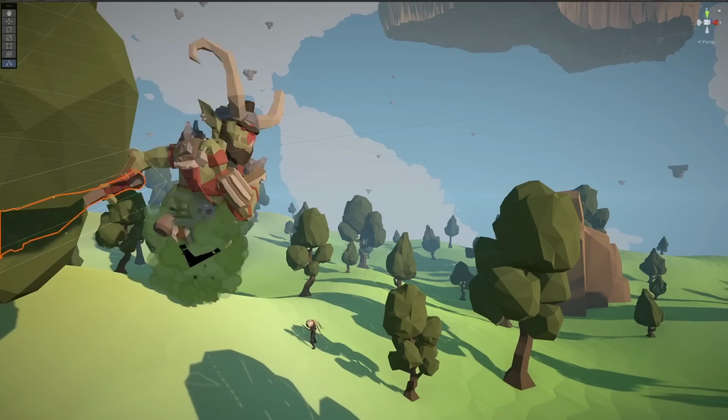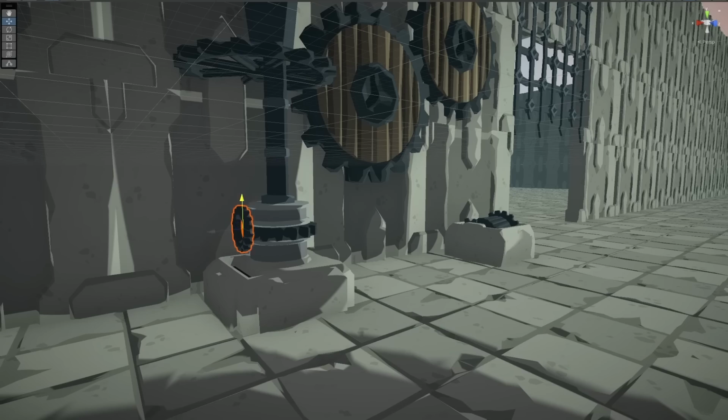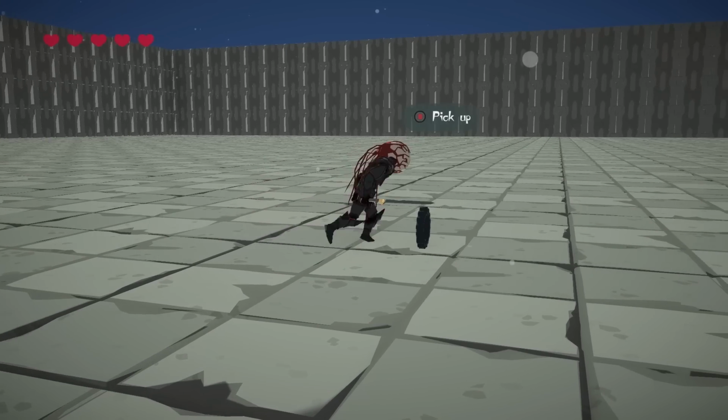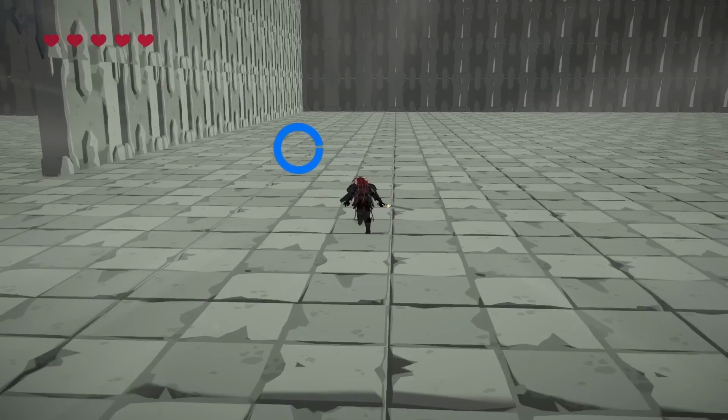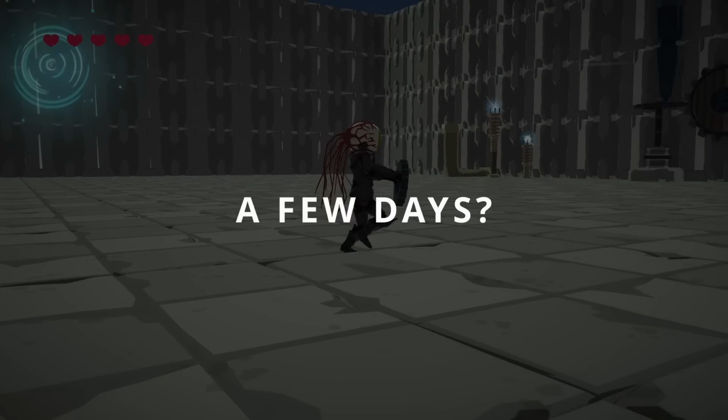After the last devlog, I started working on the puzzle mechanics for my game. I had the idea for a gear that will function as a key to unlock a door. The gear can be picked up, put down, or kicked across the room. How long could it take to make? A few days? A week?